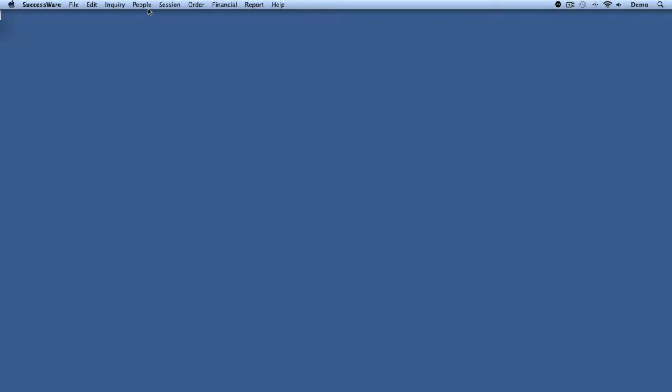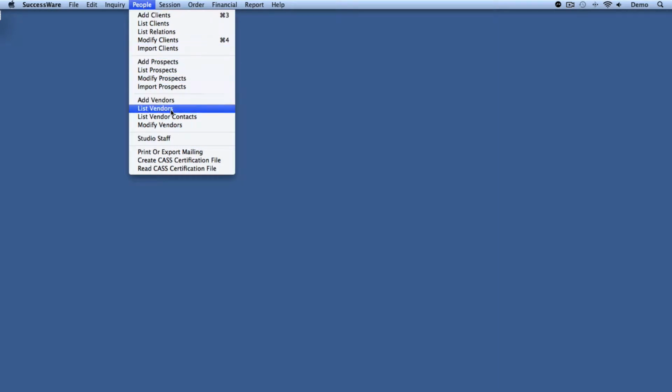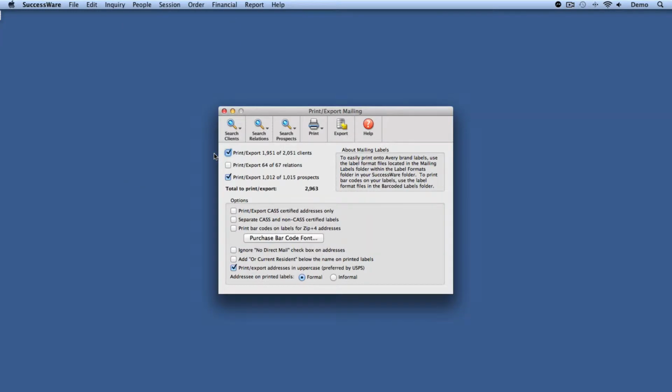When you're ready to do a mailing, SuccessWare makes this easy. You can print your mailing labels directly through SuccessWare. If you come to the People menu and select Print or Export Mailing, you'll see we have a window where we can print labels for our clients, relations, or prospects.